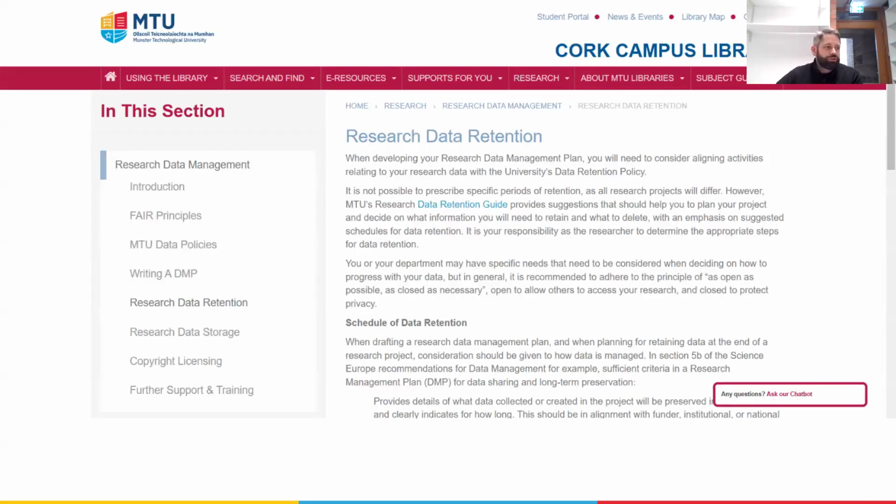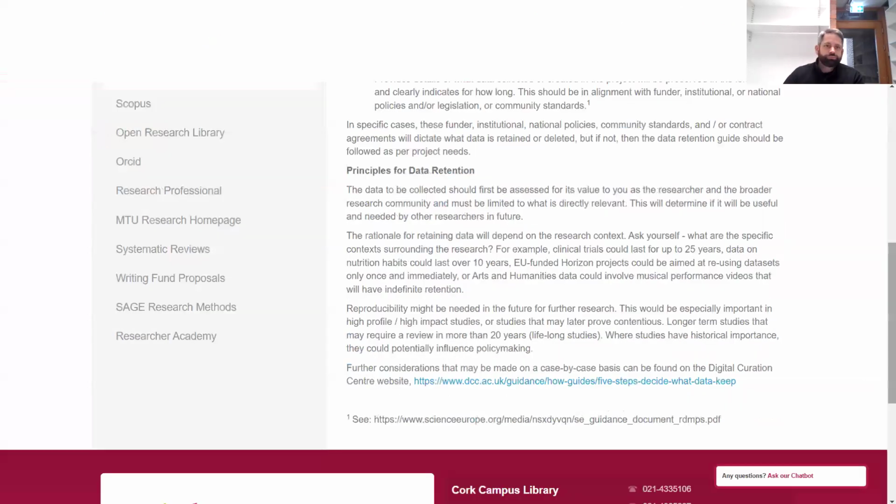So on the MTU website, there's lots of resources there. One of them you can see here in the research data retention section. You can see there's a link to the data retention guide that we've developed, and I'll have a look at that at the end. It's an important consideration for your data management plans, of course, and a lot of this section does relate to writing data management plans, but it will also cover some of the suggestions that are needed for when you're developing your ethics application as well.